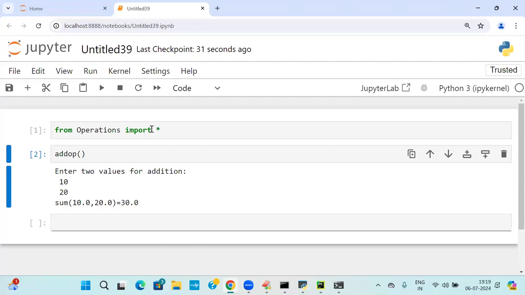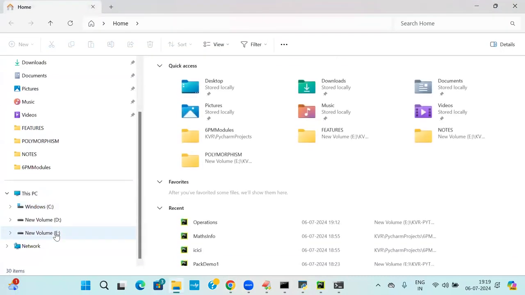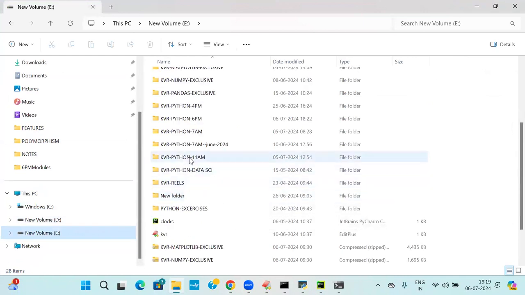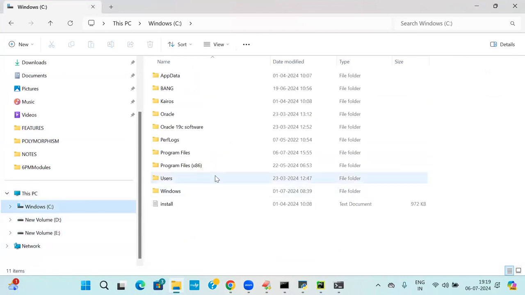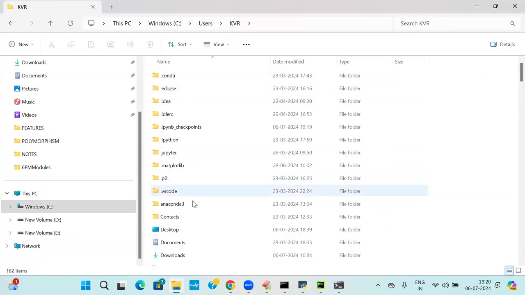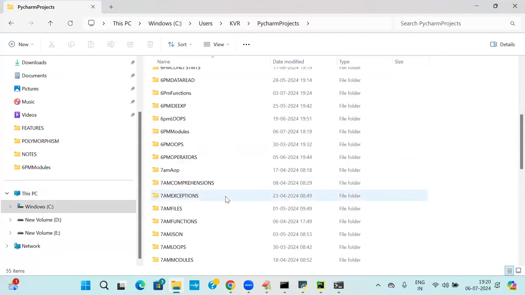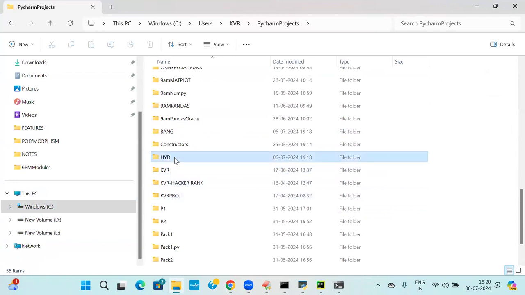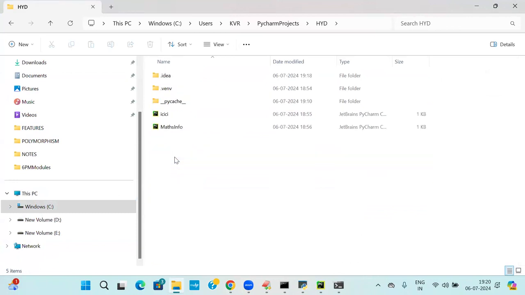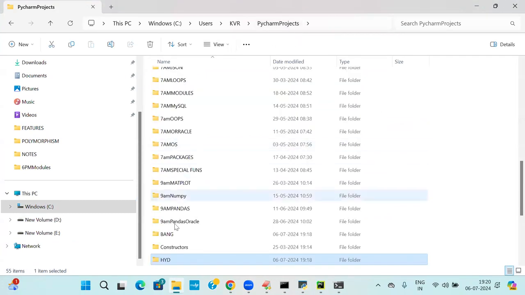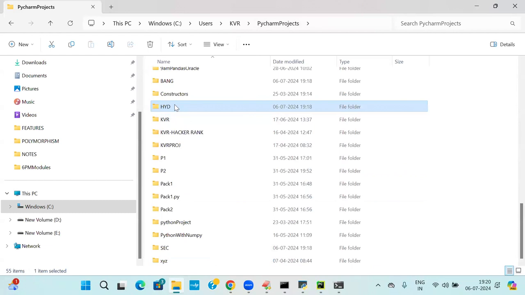How will my online students use it? I'll go to my system. If my online students want to use it, I'll go to this place: C colon, program files and users, KVR, and there is PyCharm projects. There is a HYD. At HYD, whatever is there, I will create one folder. That folder, I will create a zip file.